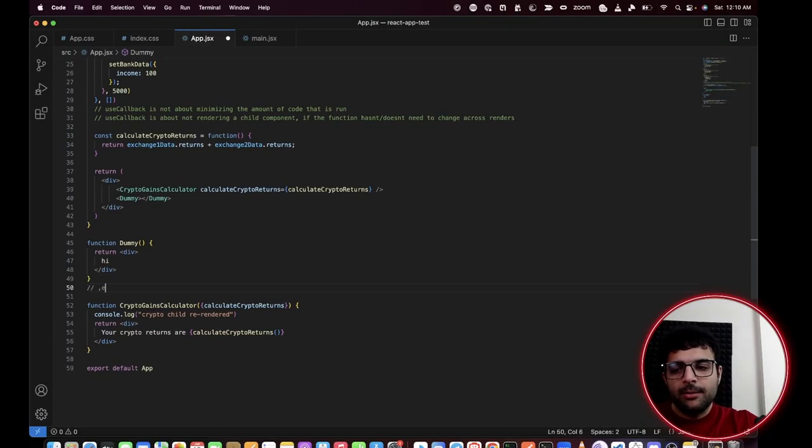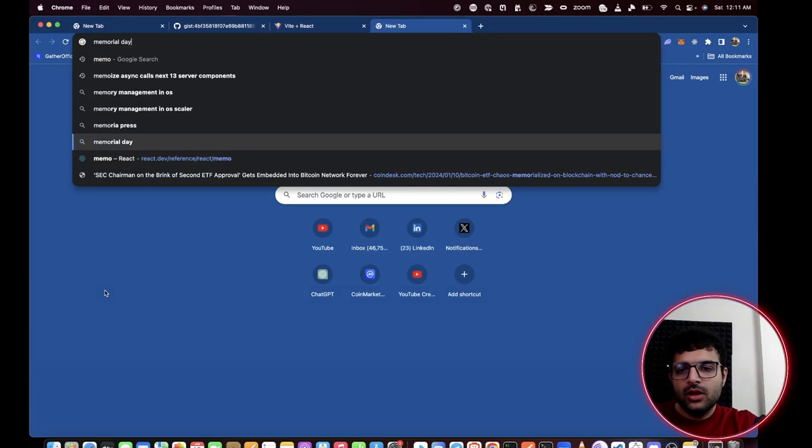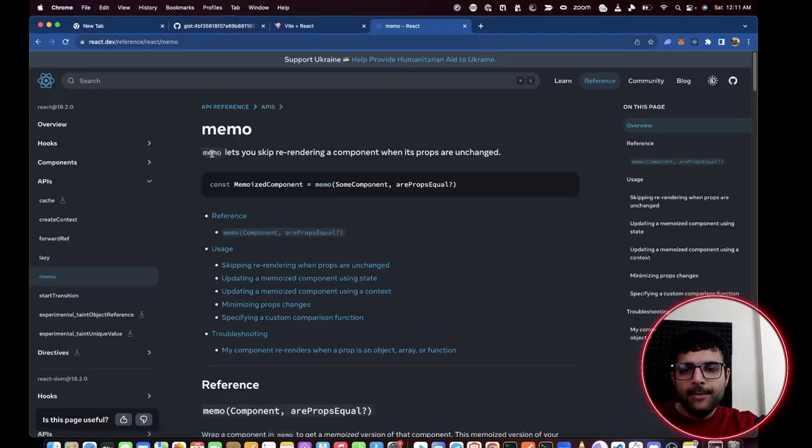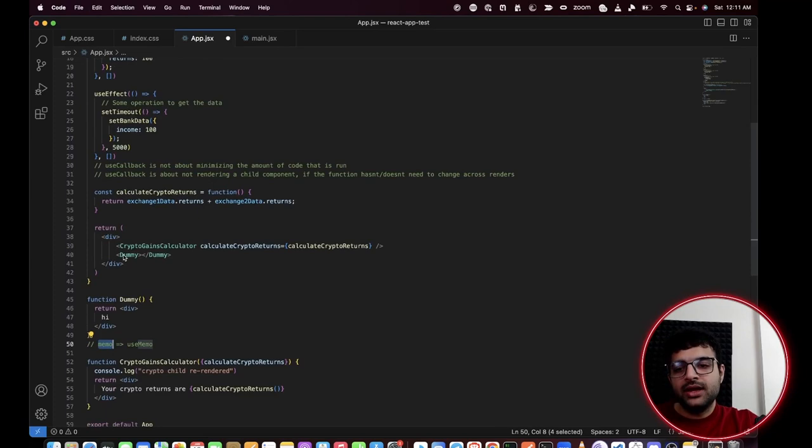We introduce memo, which is different from use memo. They are both significantly different. What was use memo? It was a hook that would make sure a certain code base only runs if some dependencies have changed in a re-render. What is memo? Memo lets you skip re-rendering a component when its props are unchanged. What is happening here? The component is re-rendering even though its props haven't changed across re-renders.